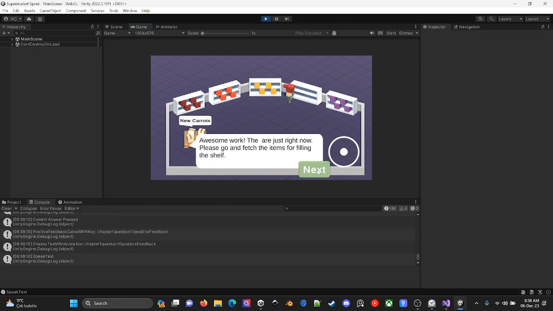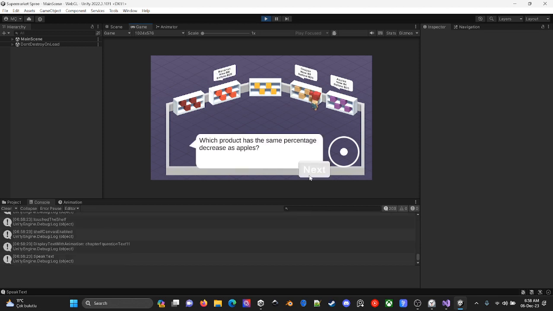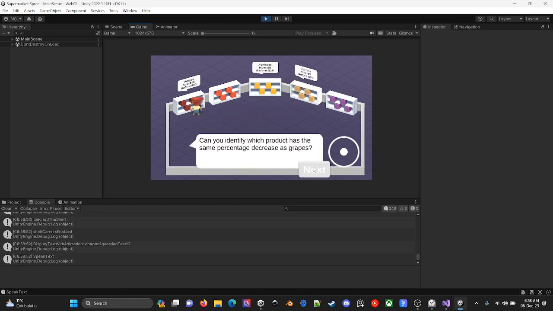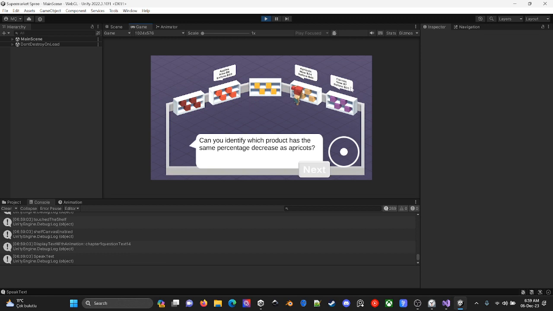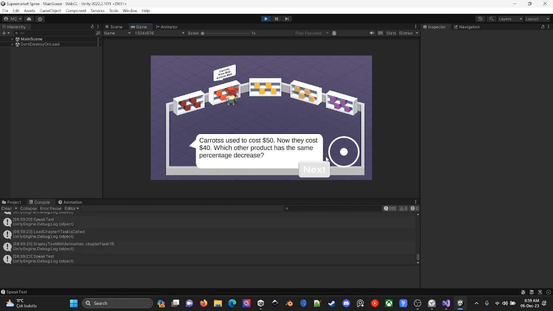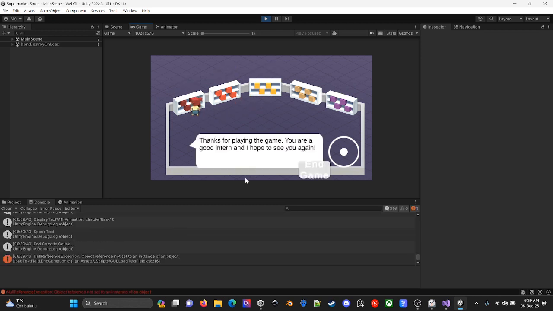Carrots, $50. Go and get the shelf and deal with new carrots. Grapes, bananas, $6. Pizza. Now let's go to the shelf of grapes. $15.30. The apricots, 24.40. This is the pink, I guess. Good. And what does this make? 40.50. And the end game.